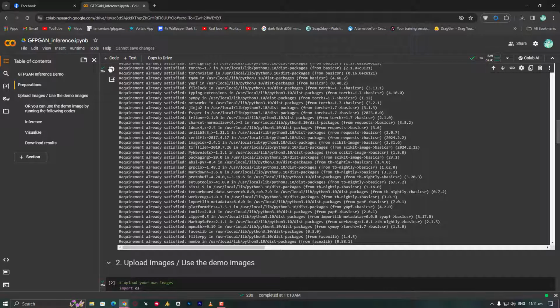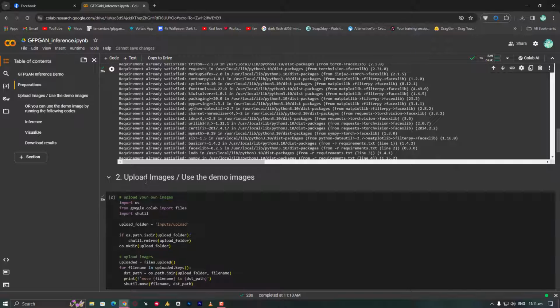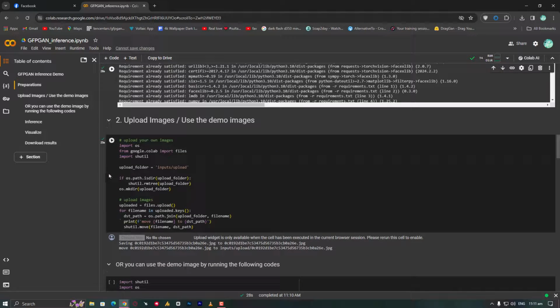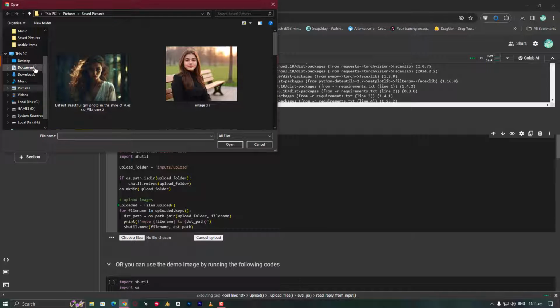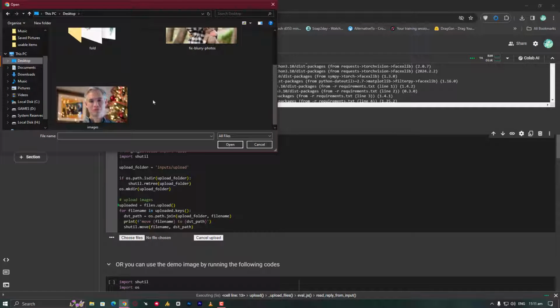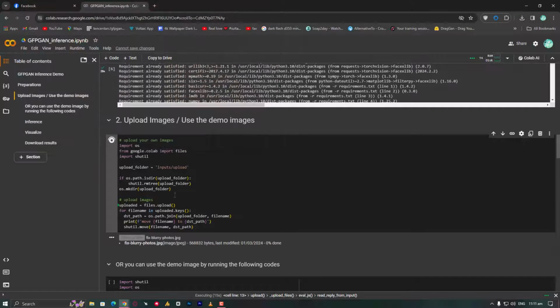Okay, once it is done, now scroll down and you need to upload your image. The first thing, you need to click here to start this cell. Once it is started, now you can upload your image. Now actually these are just for demos. You can do better with your images. Now I'm just showing you a demo. First we will upload this one.